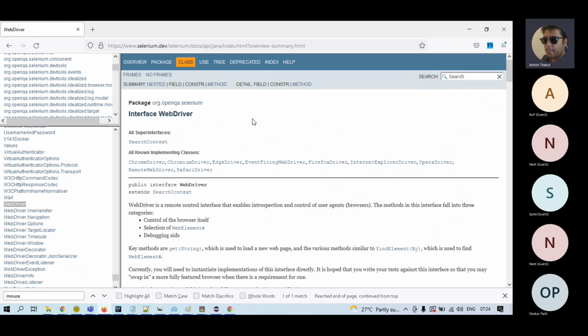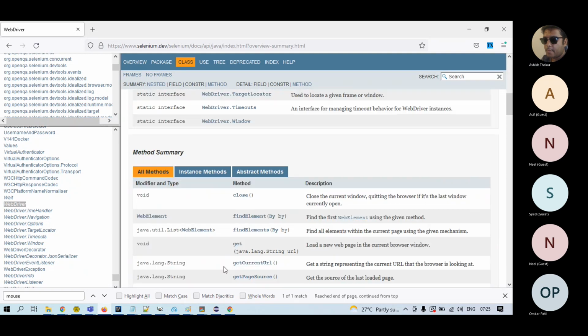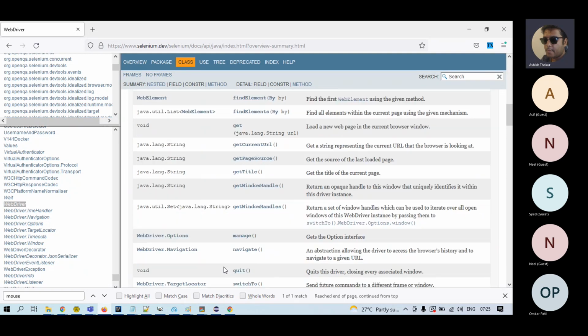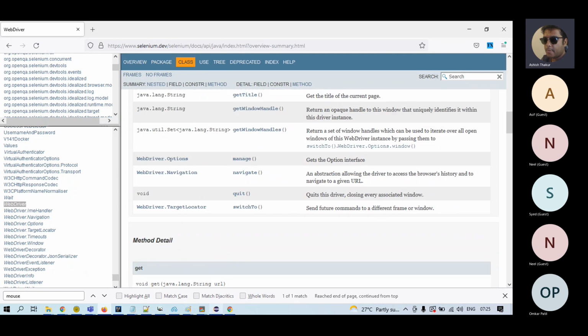Okay, and this interface falls into three categories. The methods in this interface fall into three categories: controlling the browser, selection of the web elements, meaning buttons or links or the elements on the web page, and debugging aids. So there are three things in this interface, and the main thing is if all my driver classes are implementing this interface, then all my driver classes would have the same method names.